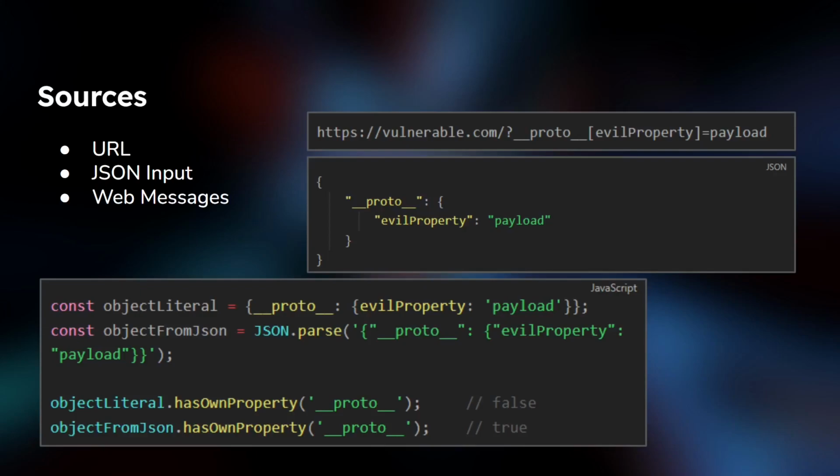JSON input is kind of the same. It's just another way. JSON input and web messages are all ways that you could be passing input to an object that we could be trying to pollute. It's really about creating this property that's being added to the parent prototype. Let's say the JSON.parse method is being used. The JSON.parse method treats JSON objects as strings, which can be a potential vector for prototype pollution.